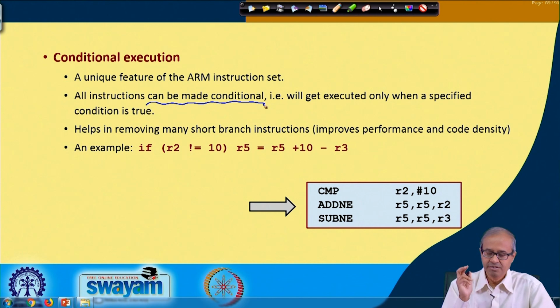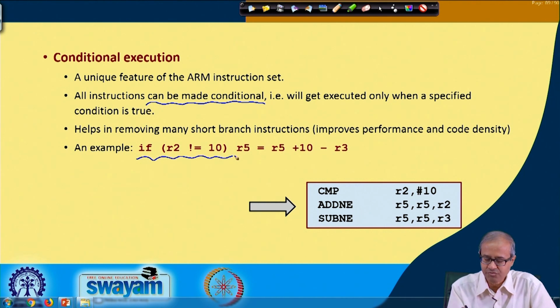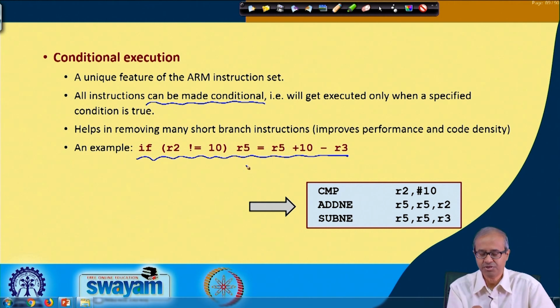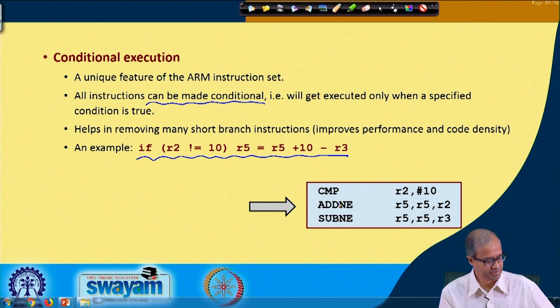So, let us take an example. Suppose in a high level language, I want to implement something like this. I am specifying in a high level C like syntax, if the value of R2 is not equal to 10, then I want to do this calculation, R5 equal to R5 plus 10 minus R3. Suppose I want to do this.